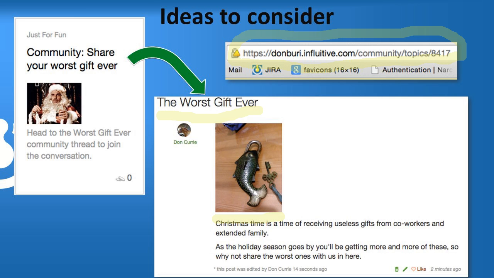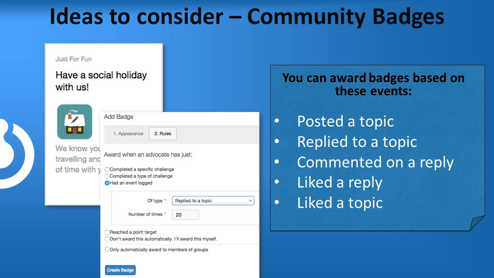And in the same way, you can consider making some community-based badges. With the new community feature, there's a few more things you can do, right? You can make badges, or you can even award perks based on these kind of events. So if someone posted a topic or posted 20 topics, you can give them a badge. Reply to a topic, commented on a topic, liked a reply, or liked a topic.